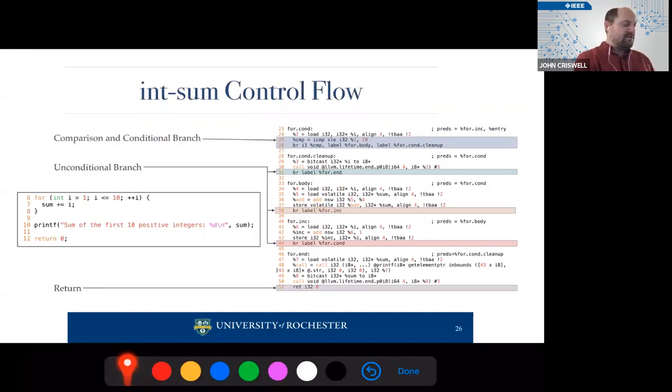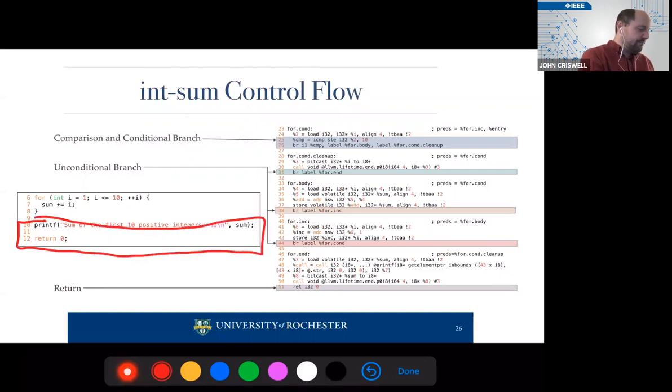And then finally, we have a return instruction, right? So this last basic block here corresponds to this code right here, lines 10 through 12. And basically we have a return instruction. So we're returning the value 0 to the caller, equivalent to return 0 here. So this is also a terminator instruction. This basic block terminates by returning to the function's caller.